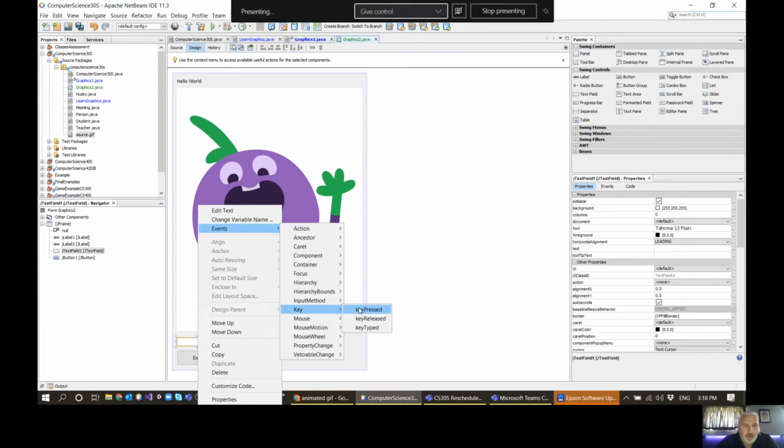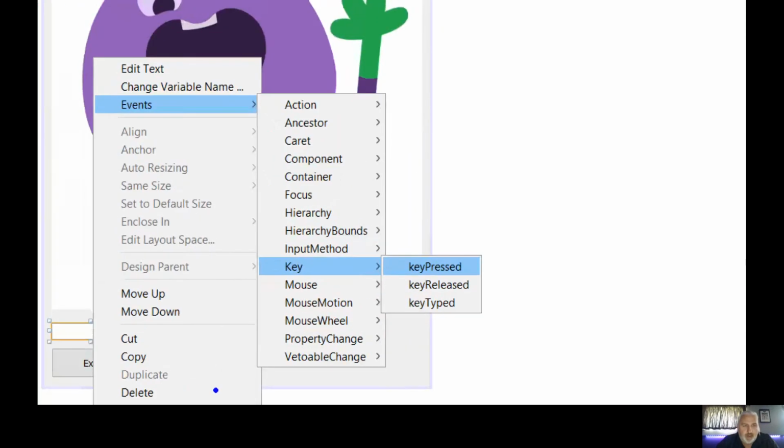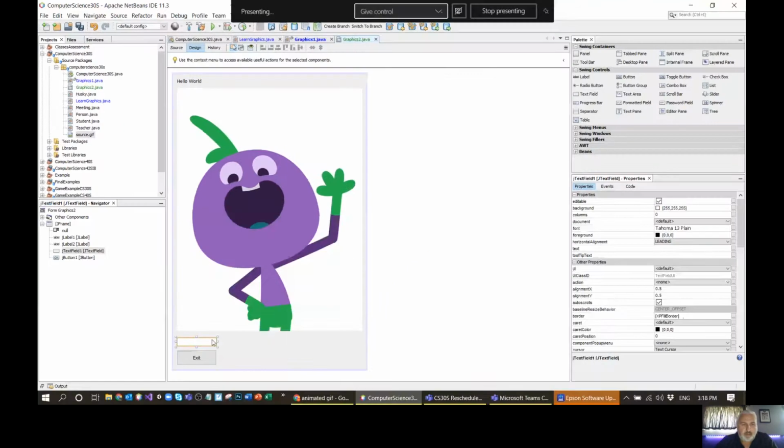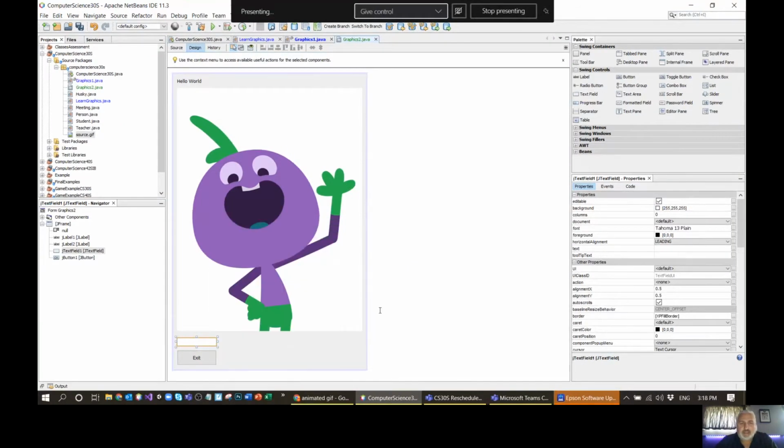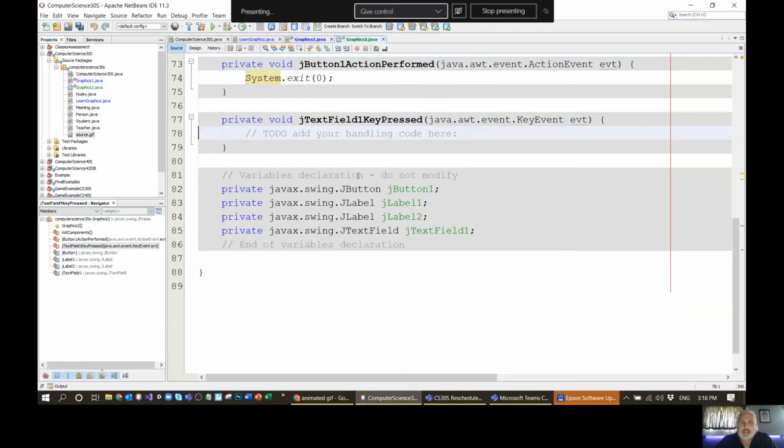Okay. What I'm doing here is right clicking, going to events, key, and then key pressed. There are also key released and key typed. If you're making a game, something can happen when a key is being pressed, and something different happens when a key is being released. But I'm going to go to key pressed. Right click, events, key pressed. And once again, it just takes me to some code right here.